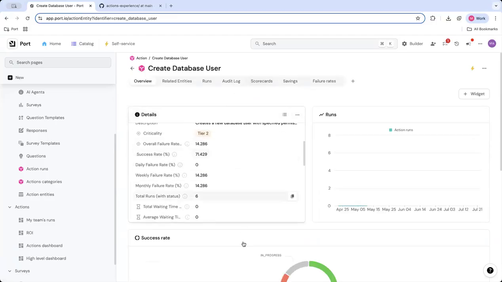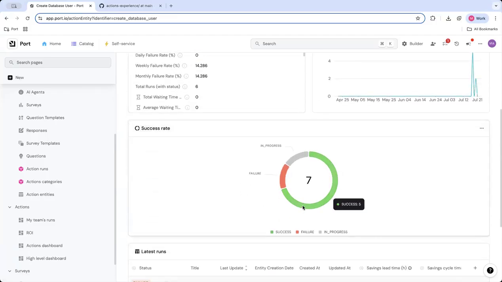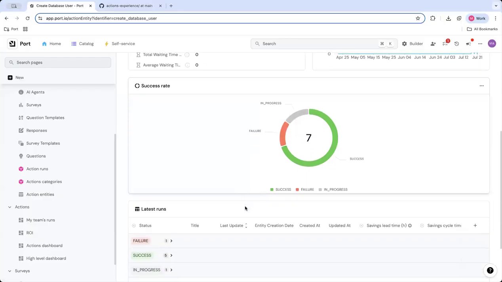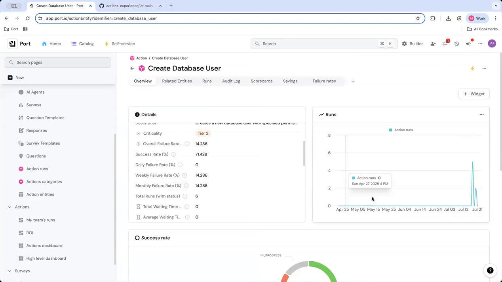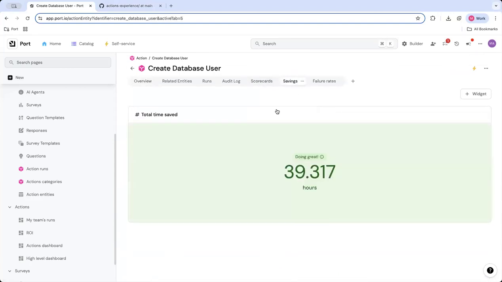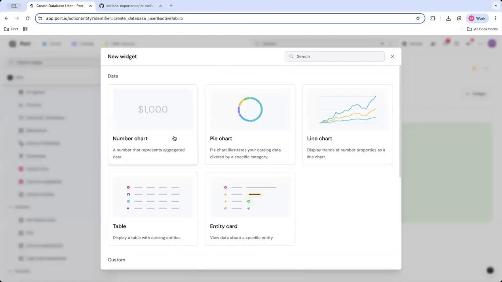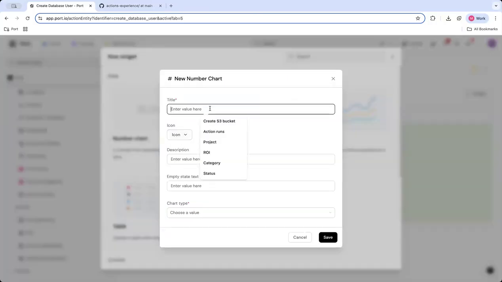For example, you can see this one has something a bit more interesting. It has 5 success, 1 failure, and 1 in progress, and so on. And you can see the runs over time. And again, you can see the savings. So this one says that you've saved 39 hours in total. That's the total savings time. If you also wanted to check how much time you've saved in cycle time, you can also do that.